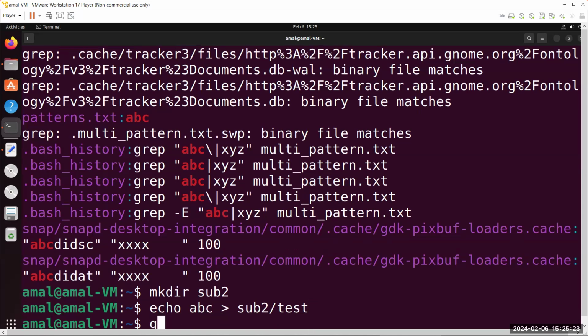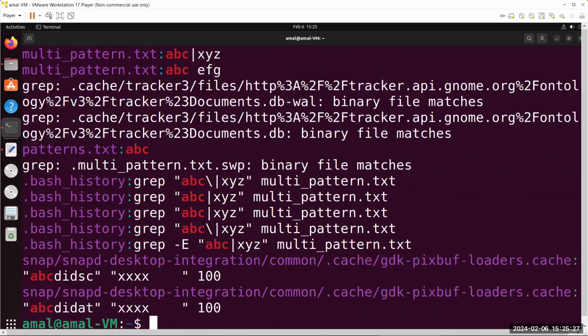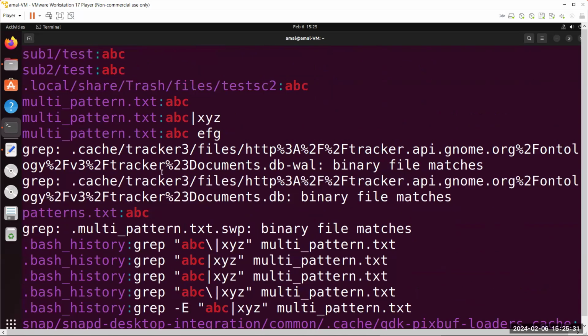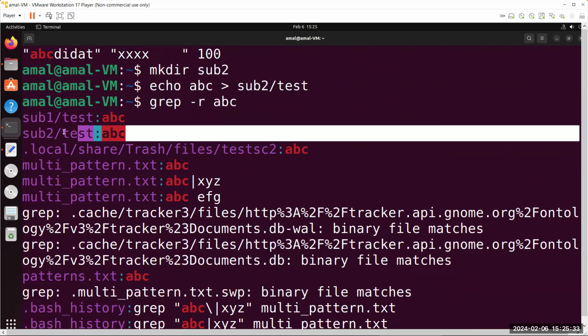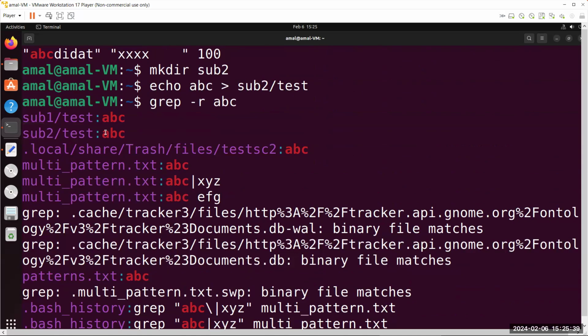Now, if we run grep -r abc, we will find it also in this pattern. Where is it? Okay, so here is what we just created. We created a subdirectory to test and we put this pattern ABC in the file test. So these are the commands to use when we are using grep.